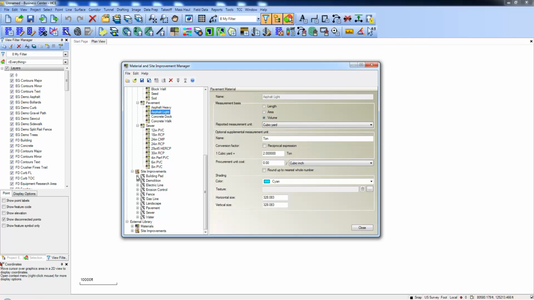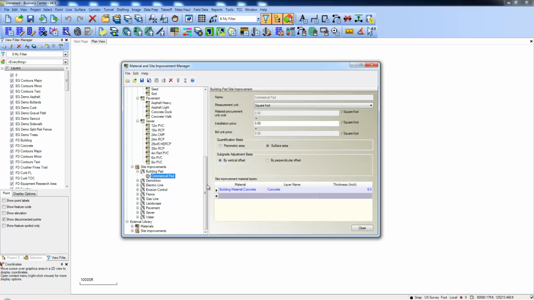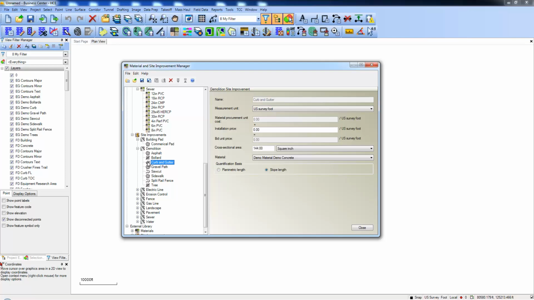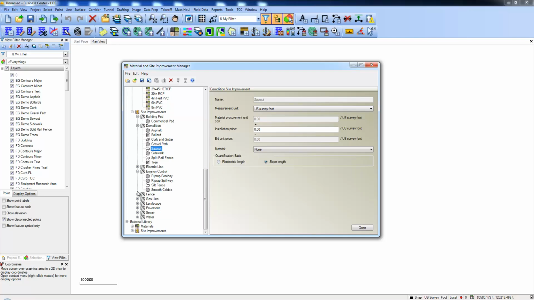And if we go down to the site improvements, we see that we have a building pad site improvement that's made up of concrete that's 6 inches thick. We have demolition items, including area-based ones like asphalt that are 6 inches thick, bollards, which are just counts, curb and gutter, which is a length with a cross-sectional area, and saw cuts that are just length materials. We have erosion control items, fence, gas line, landscaping items, pavements, sewer utility items, and water line.